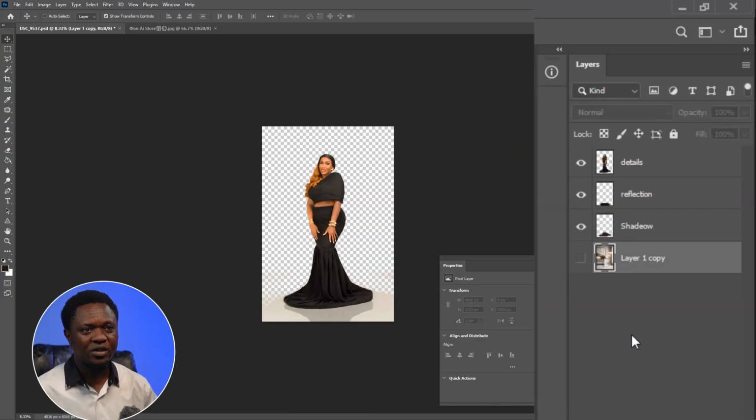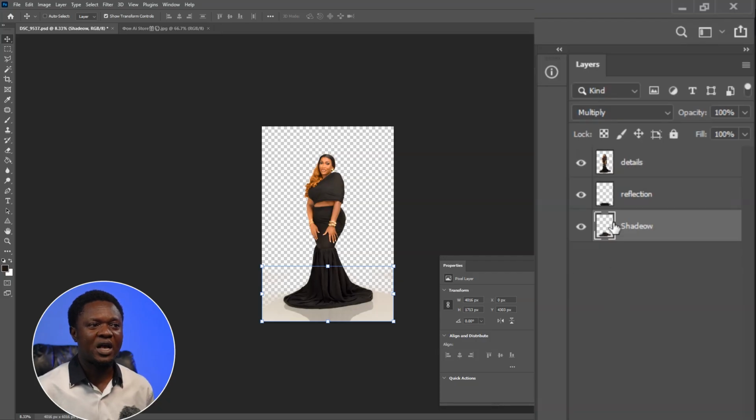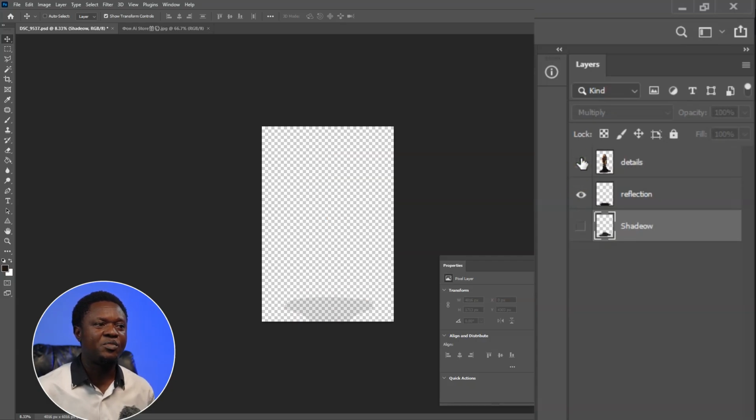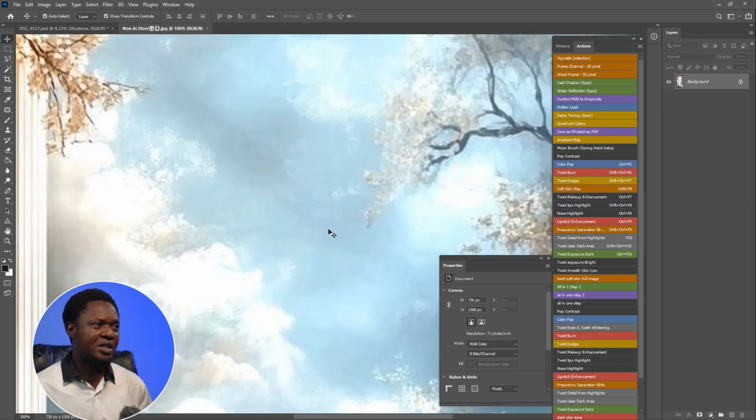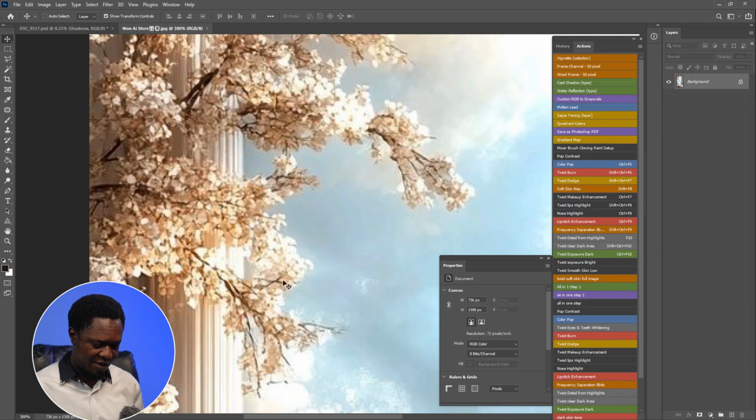Okay, let's remove this stuff here. Then we'll have this as shadow. Let's disable this. We'll have this as shadow, and this is the reflection which is underneath. Then this is the image. There are other backgrounds, but let's start with this. Let's punch in, let's zoom in and see what we have here.